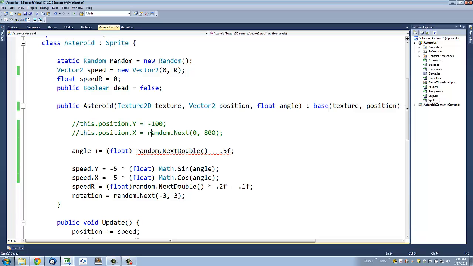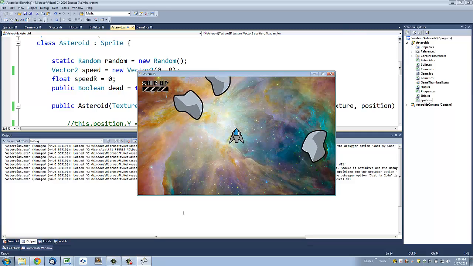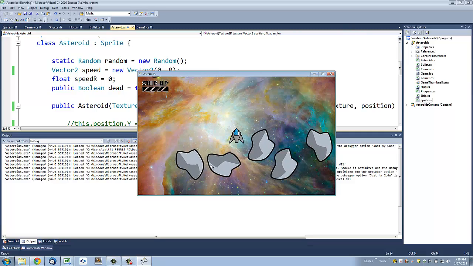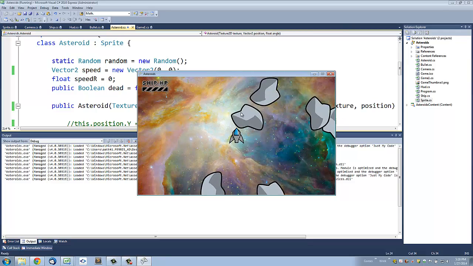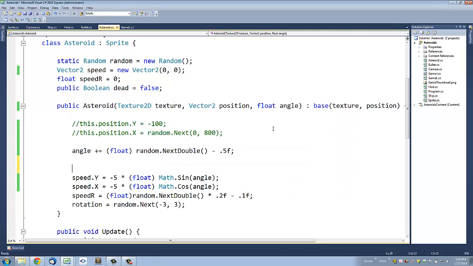And you can play around with this number to get it to look the way you want. And I think this feels much more like asteroids. Now, the only other problem here is that the asteroids are probably moving a little too quickly, and they're all moving the same speed. So of course we can fix that with more random numbers.